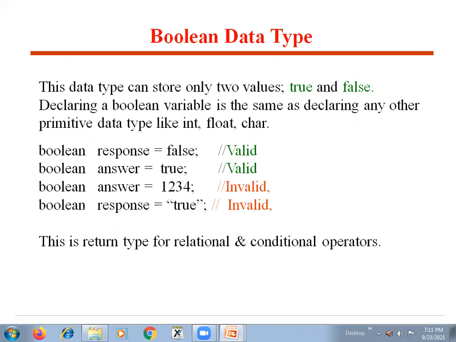Similarly, you cannot write in this form: Boolean response is equal to true enclosed in double quotes. You may be thinking that true is a string. No, true is a value here. So you should not write that in double quotes. Directly, these two words, true and false, you can use just like a number.